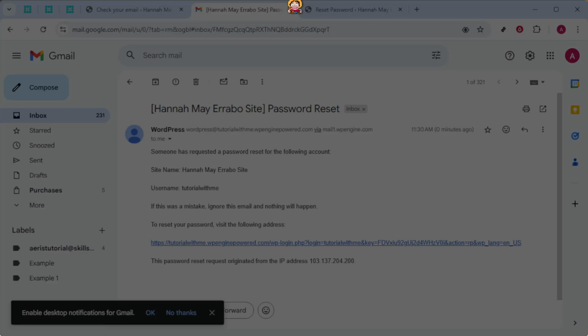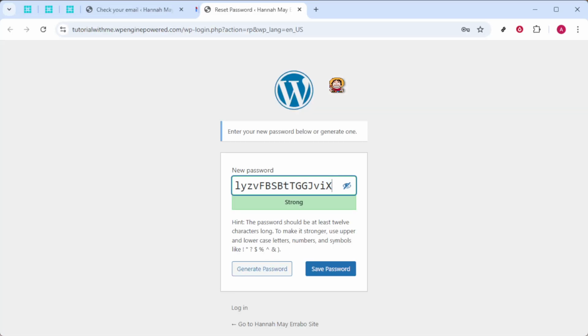Now here's a tip. When creating a new password, ensure it's something secure. Use a combination of letters, numbers, and symbols for added strength. After entering and confirming your new password, you're almost done. Click the button to save the changes, and your new password is now active.